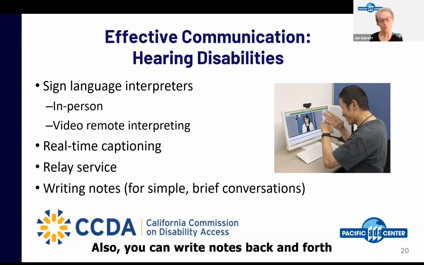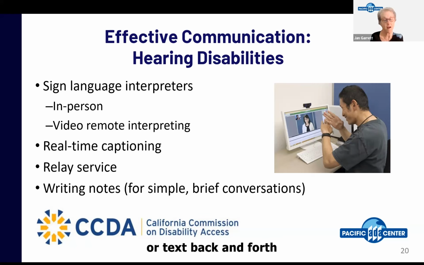Also, you can write notes back and forth or text back and forth for simple, brief conversations, like, how much is that candy bar? It's $1.50. Boy, inflation. That is something you can do with a brief note back and forth. But any kind of more complex, more lengthy communication needs to really use the type of communication that the person finds effective for them.